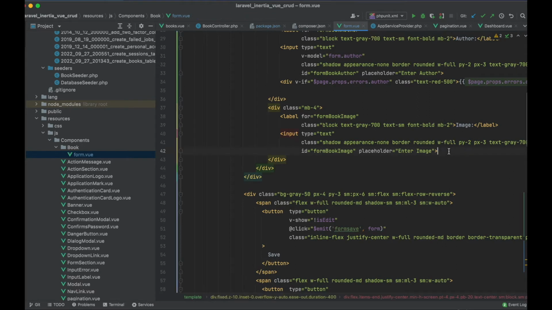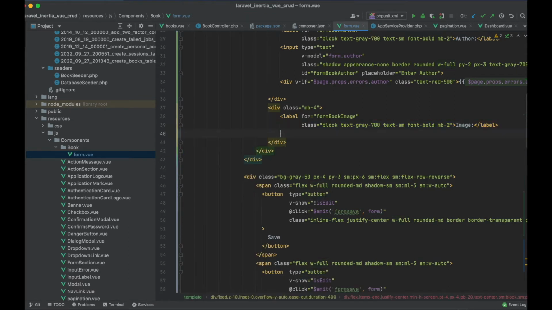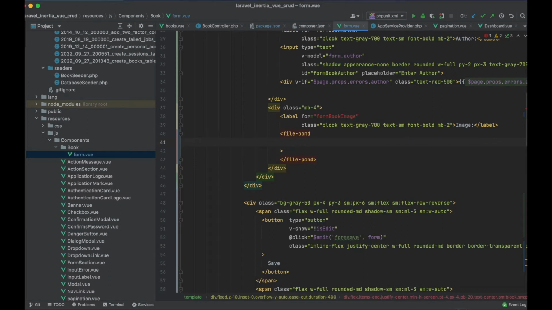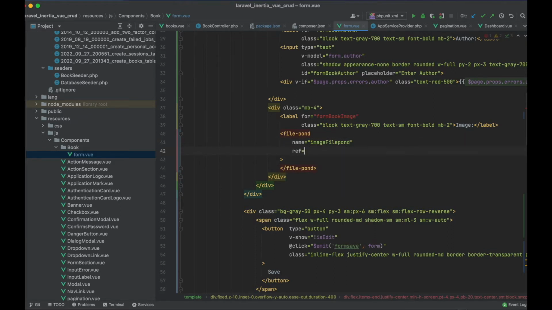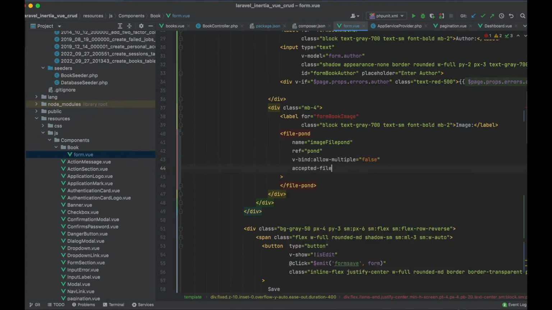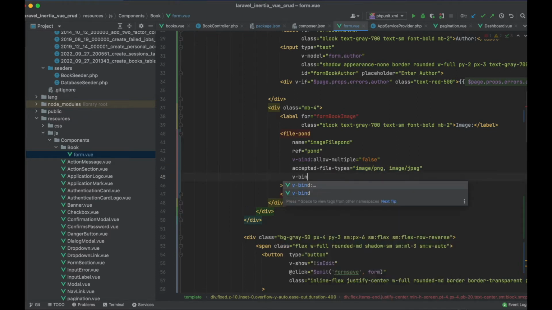Now let me require my component in the HTML code. I will need to pass a few parameters there. First of all, the name parameter. That is the name of the uploaded file. I need to specify if I can allow multiple upload, which is not, and also accept file types. I will accept PNG and JPEG.